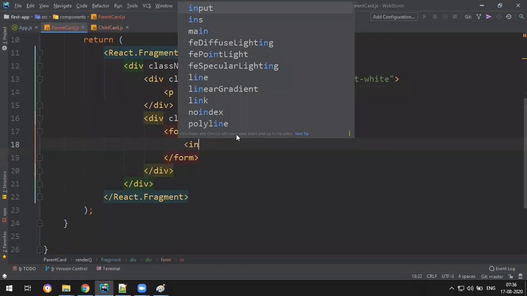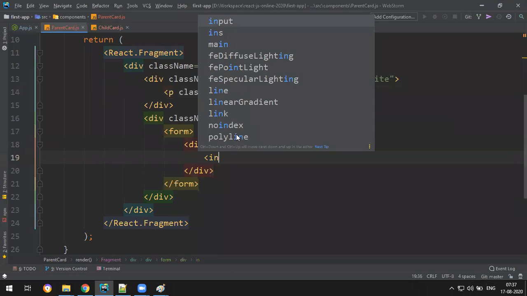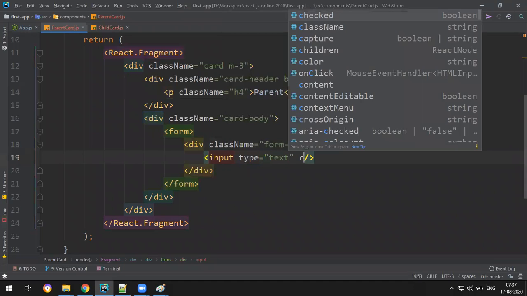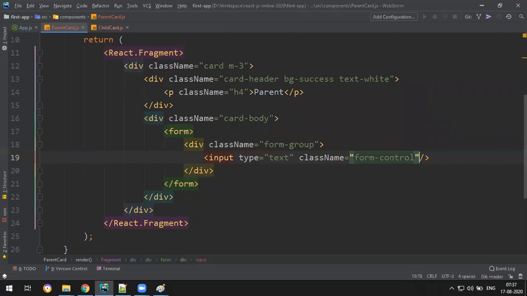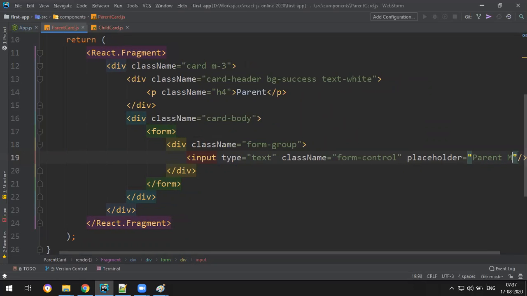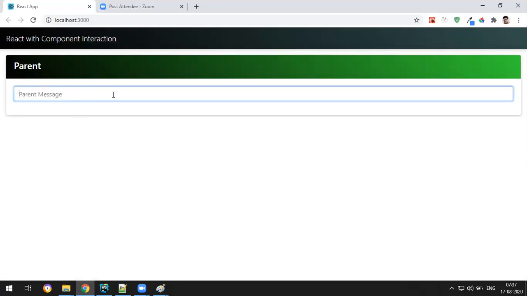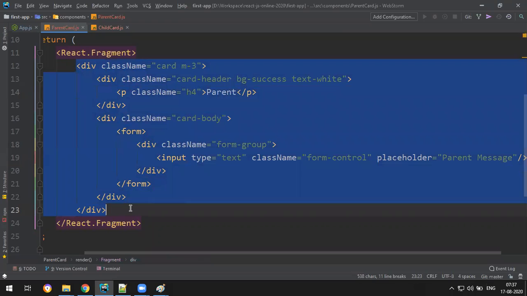In the parent's card body, I have one form. In this, I have one text box, a div with class form-group, input type text, class form-control. Some placeholder, like parent message. So you have a text box in the parent. Inside I want to create a child as well. So the child, how do you do it? Let me copy the same thing.